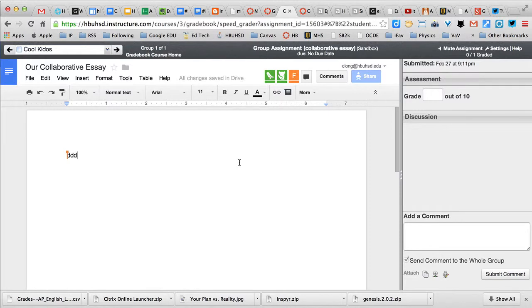Hopefully this gives you an idea, at least one idea, of how to use assignment groups in Canvas, and also Google Docs and adding the power of that by URL submission. I can certainly go over different examples if you'd like. Just let me know. Thanks.